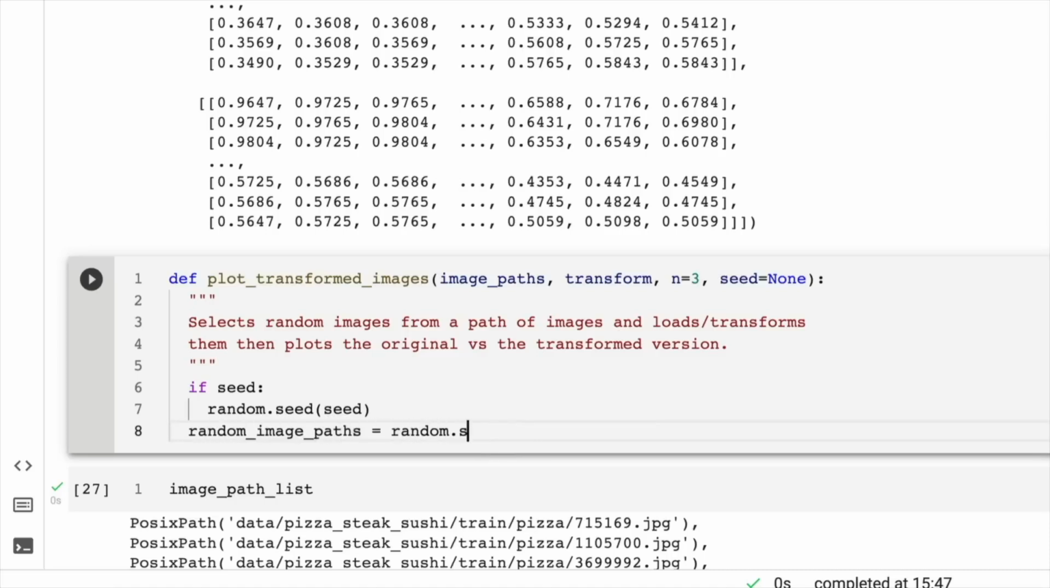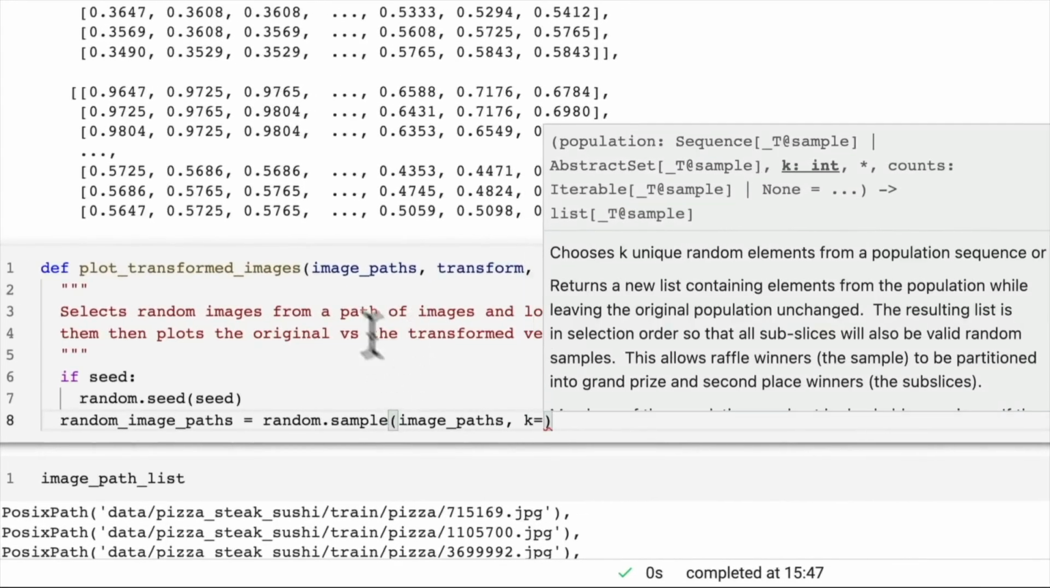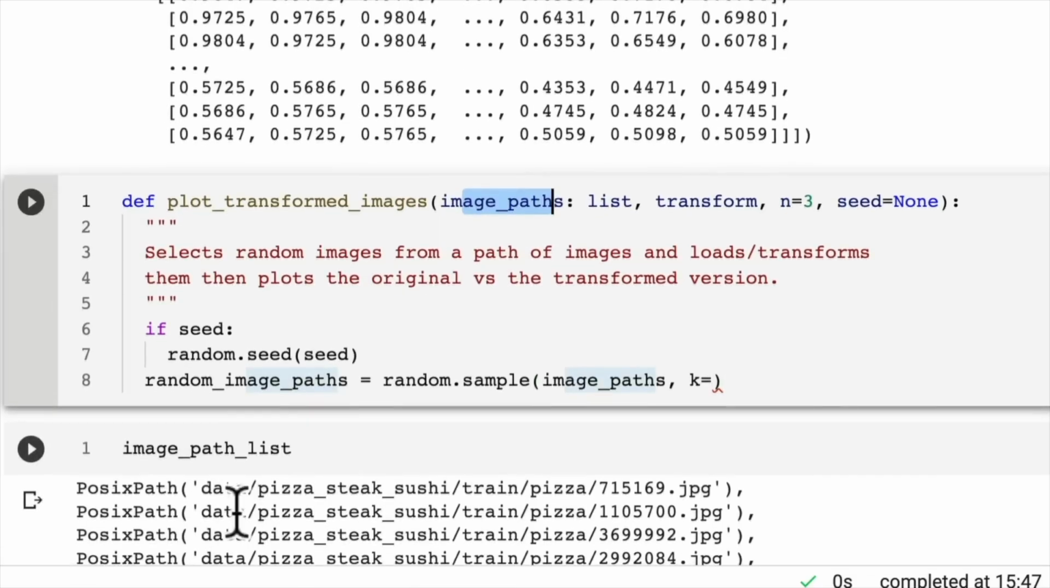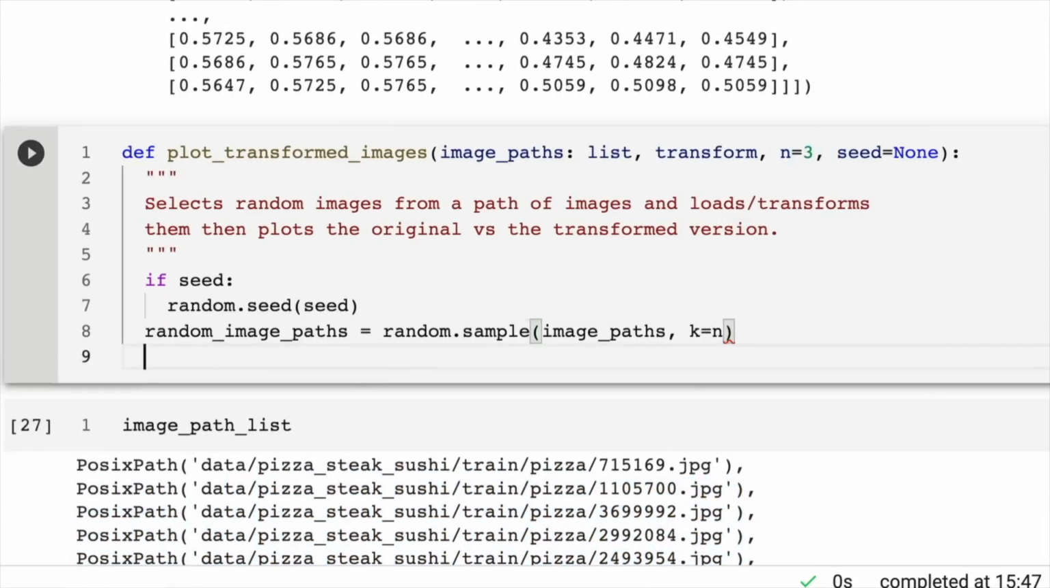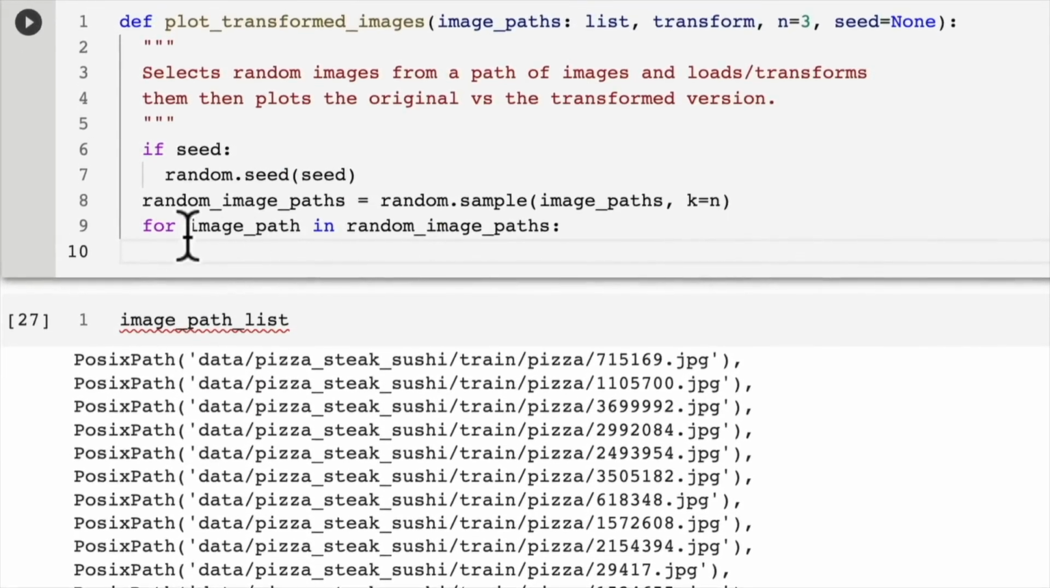Random image paths, and then we're going to go random sample from the image paths and the number of samples that we're going to do. So random sample, this will be a list. I'll just pass in here that this is a list. So we're going to randomly sample k, which is going to be n, so 3 images, from our image path list. And then we're going to go for image path. We're going to loop through the randomly sampled image paths. You know how much I love harnessing the power of randomness for visualization. So for image path in random image paths, let's open up that image using PIL, Image.open image path as f.